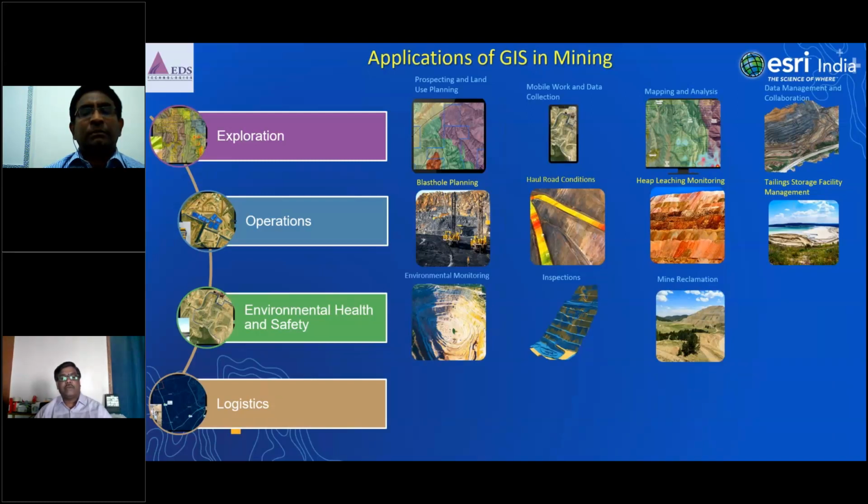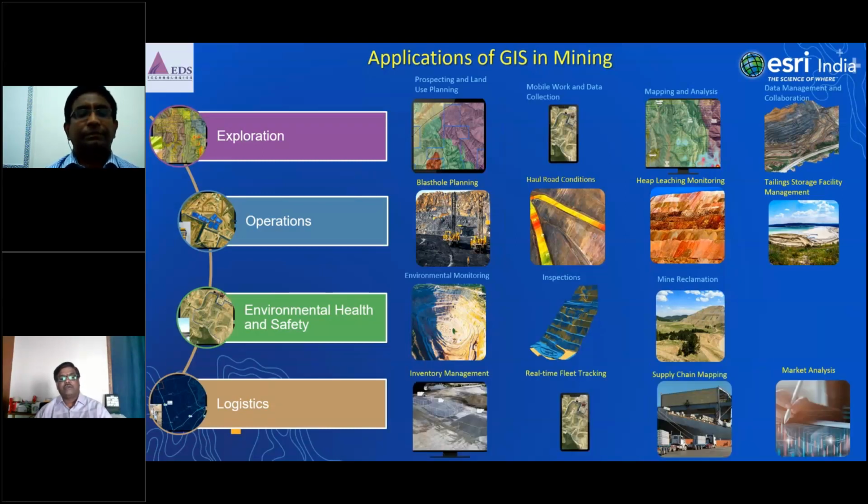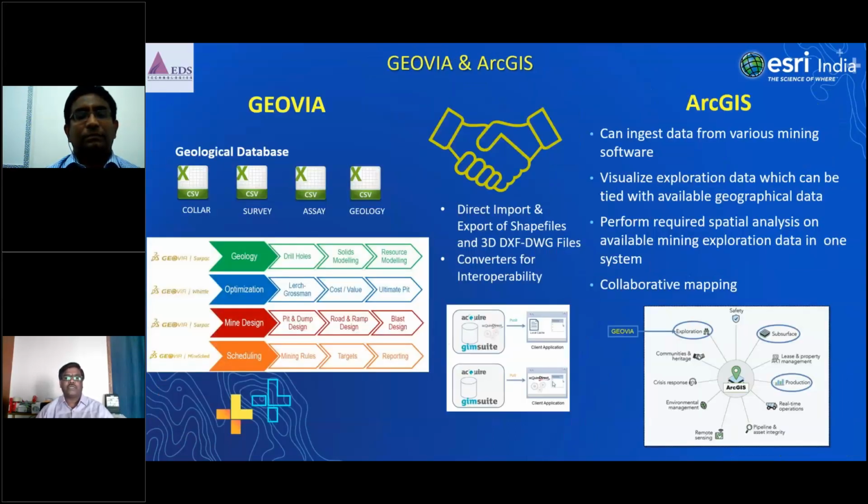And then on environment, health and safety, it comes to environmental monitoring and mine reclamation, and finally onto logistics, where you can get into inventory management, real-time fleet tracking and all of that. And that's where this whole important aspect of applications comes in. And I'm sure, you all being mining experts, these are all things you do on a day-to-day basis.